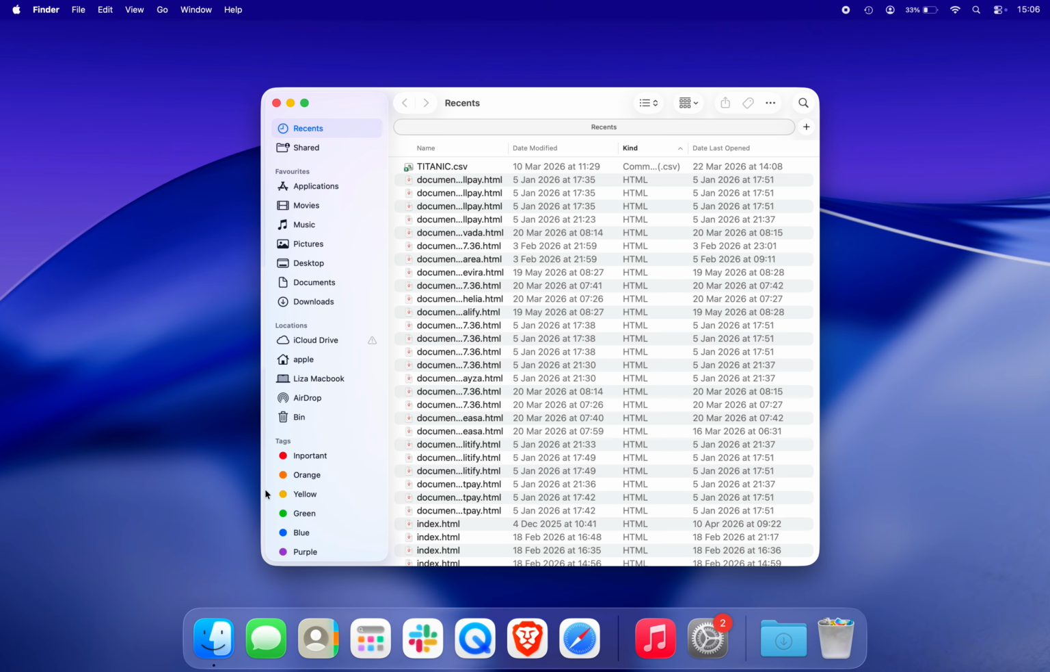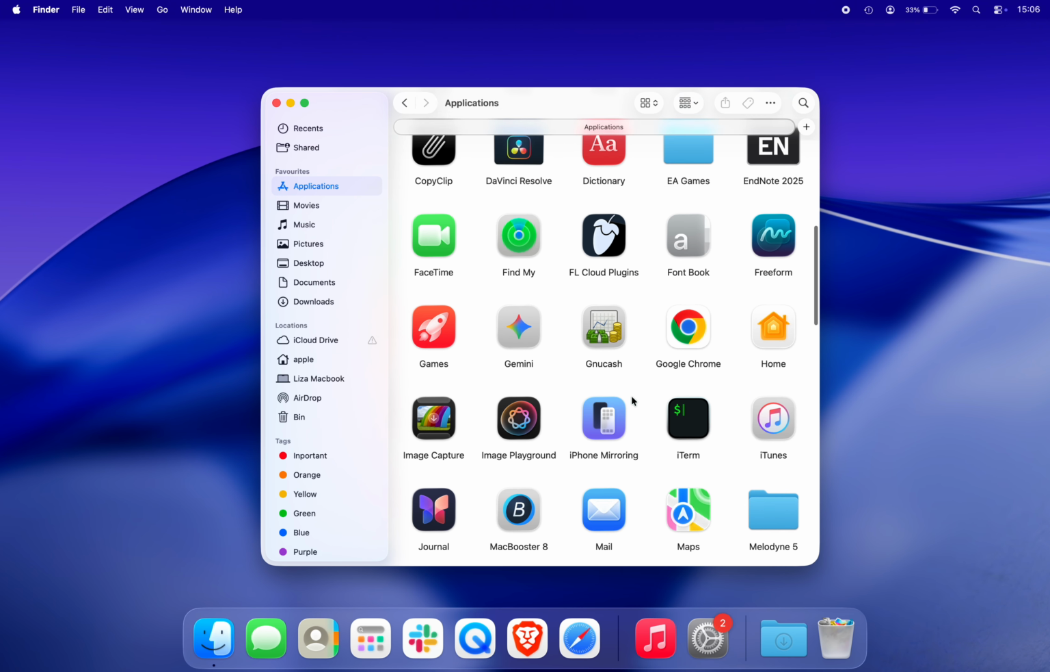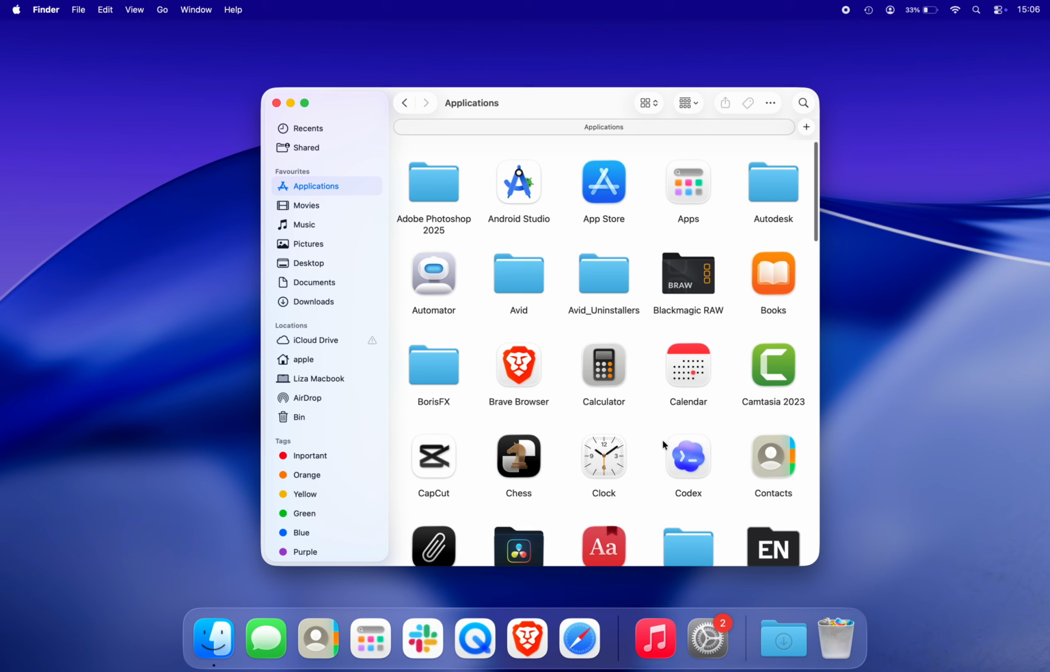Then, go to the left-hand side and click on Applications. Here you'll see all the apps installed on your Mac. Now find the app you want to add to the dock.